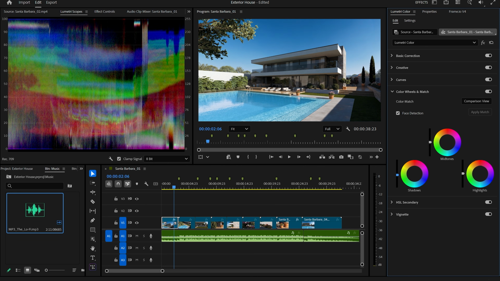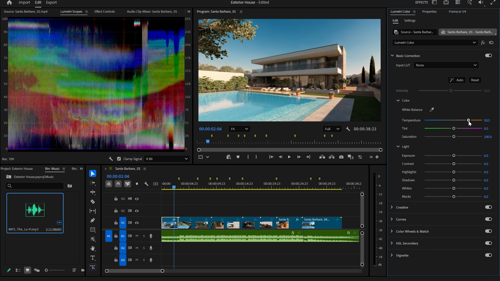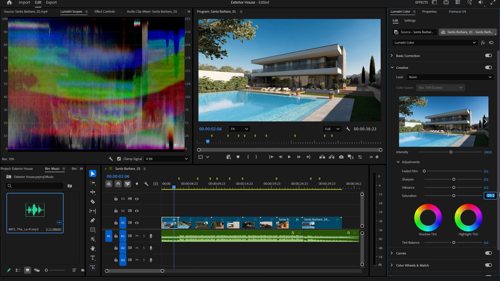Under color wheels, pull the shadows down slightly for depth, push the midtones and highlights up to reinforce that bright sunny day feel. In basic correction, warm up the temperature slider. Add contrast slightly and lower the saturation to 90%.